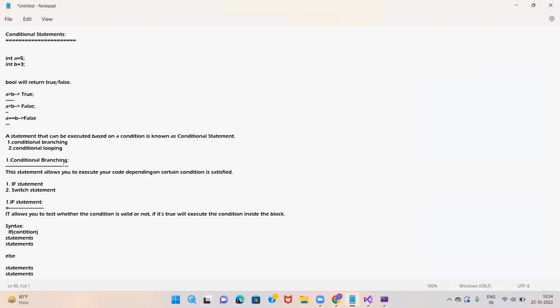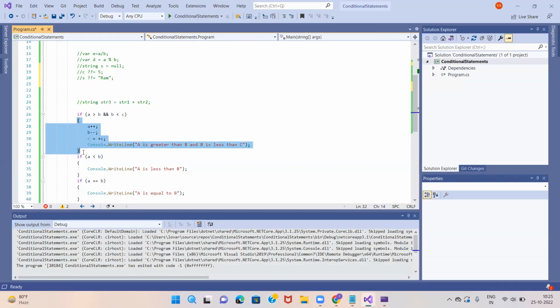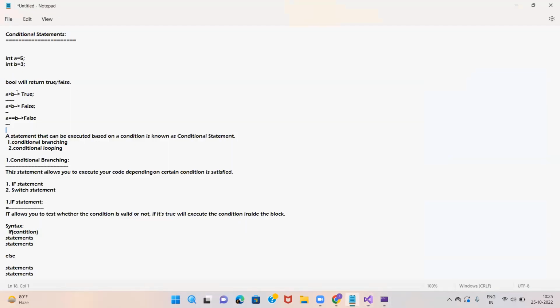Simply just remember, don't mug up. What is a conditional statement? A statement that can be executed based on the condition. What is the statement here? What is inside this block is nothing but a statement or statements. More than one statement is nothing but a statement. Here, this is a condition. If it is true, it will execute here, else it will skip, right? So A greater than B is a condition.